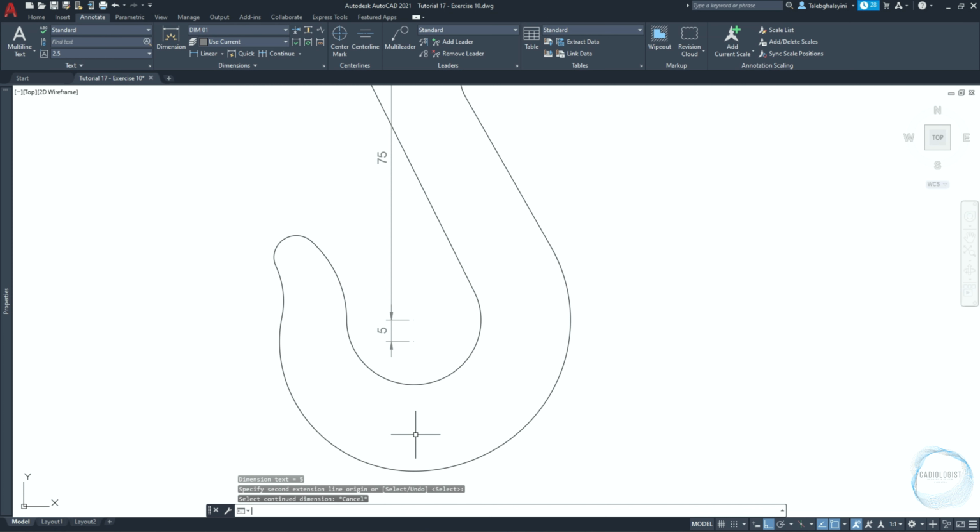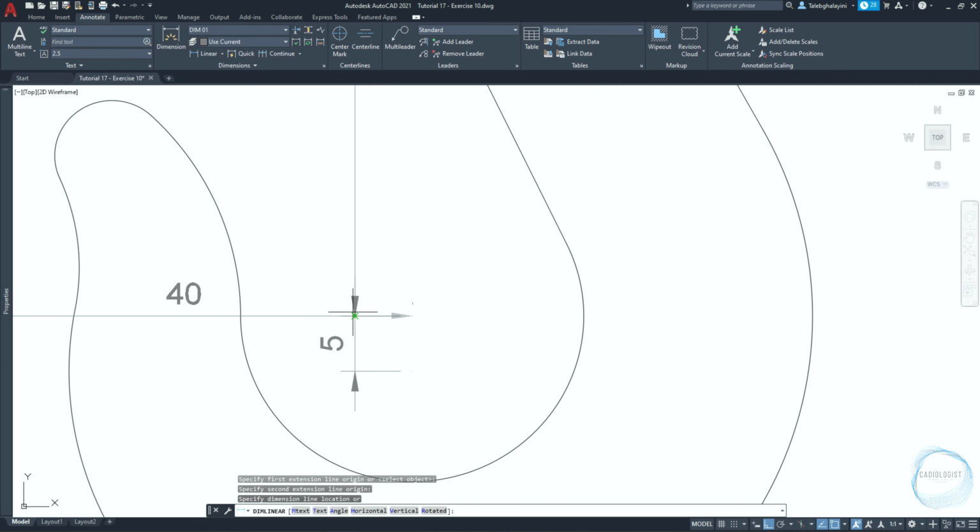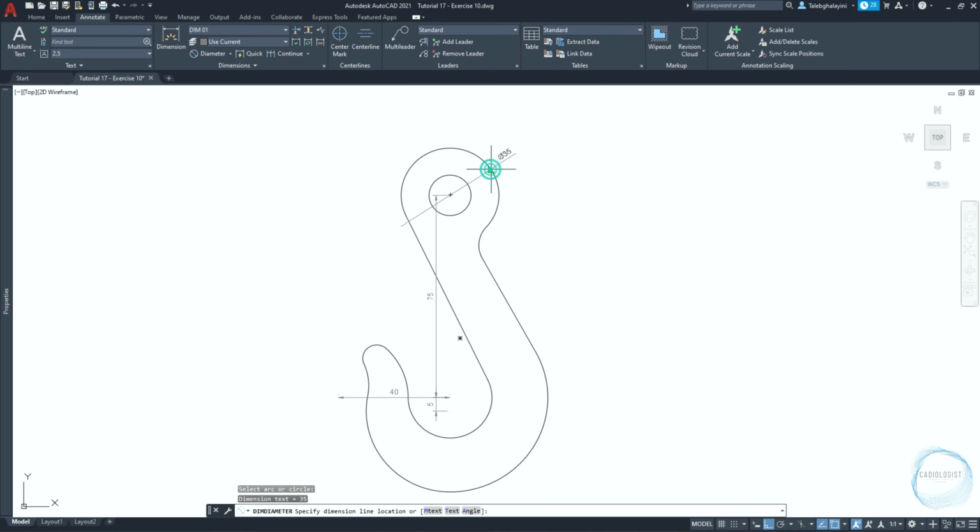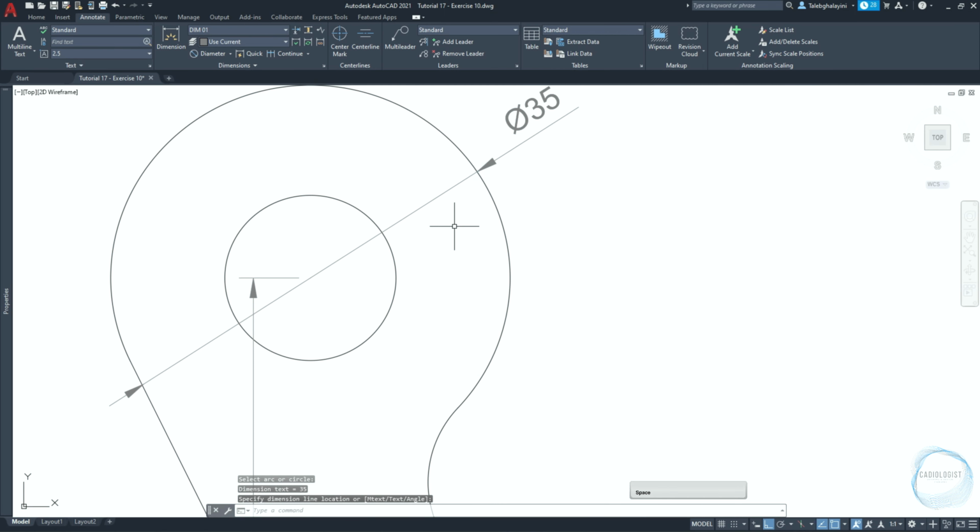Note, sometimes you have to place the cursor over the circle boundary in order to see the center point mark, so you can snap it either for drawing or dimensioning. Type DLI to activate linear dimension again. Measure the distance from this center point mark to this center point mark. Choose diameter from the dimension list. Measure this circle and place the dimension somewhere here. Click on space to repeat the command and measure this circle.